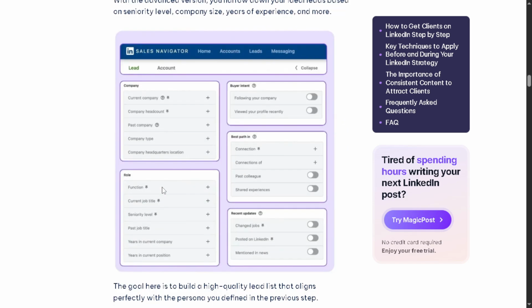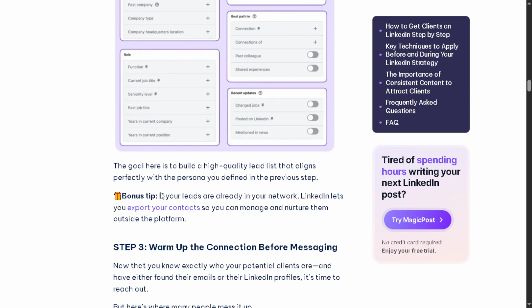Don't forget to utilize the Featured section of your profile. This is a great space to add links to your website, testimonials, case studies, or even your lead magnets.